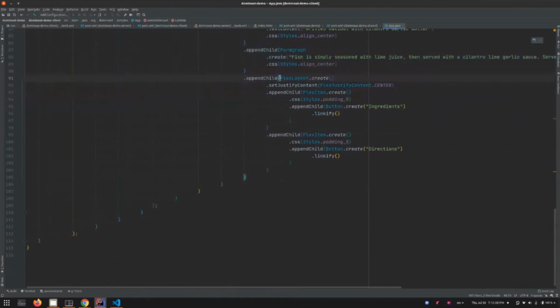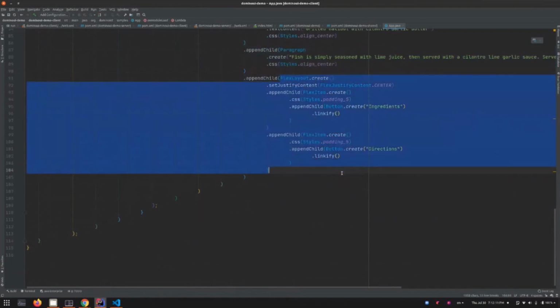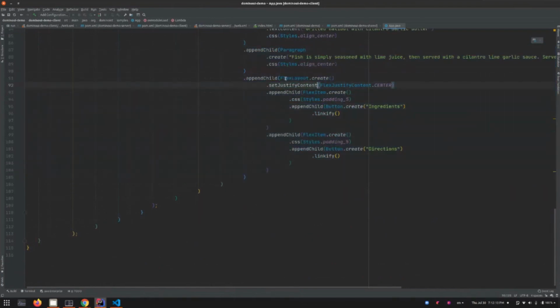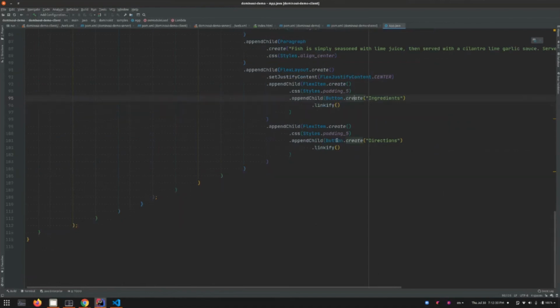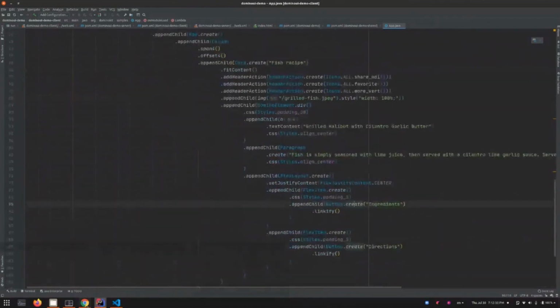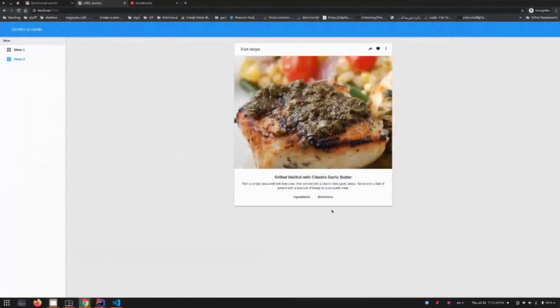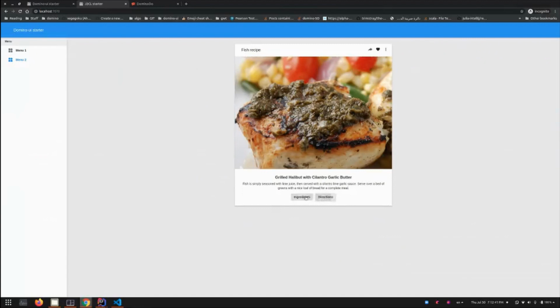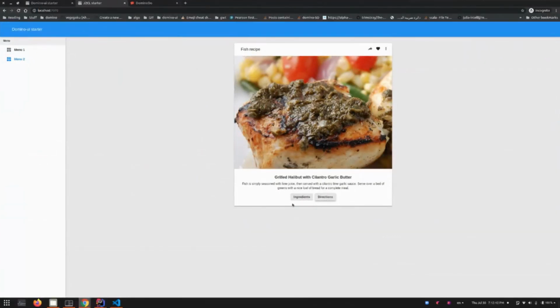Then I use the flex layout to arrange my buttons at the bottom of the card. As you can see, I'm just creating a flex layout, justifying it to center, then adding two flex items, giving them some padding and adding 2 buttons. And I linkify the buttons so they look like links instead of buttons. And we get this result at the end, as you can see. It's pretty simple, pretty quick to do something like this.